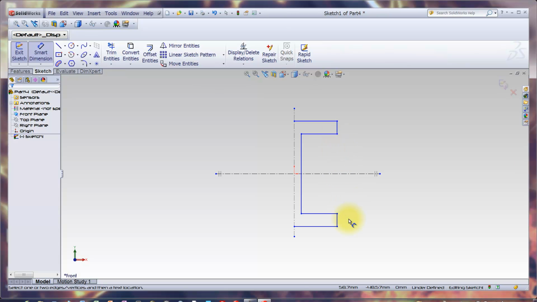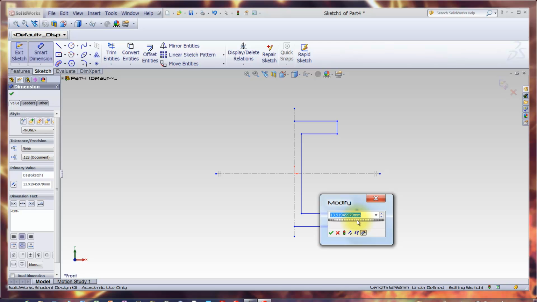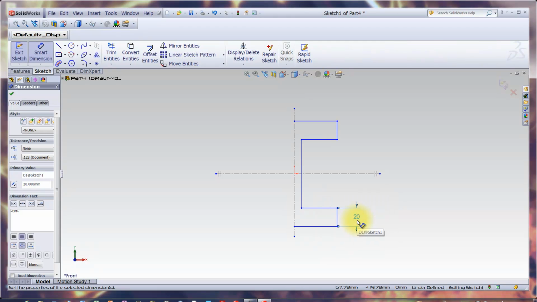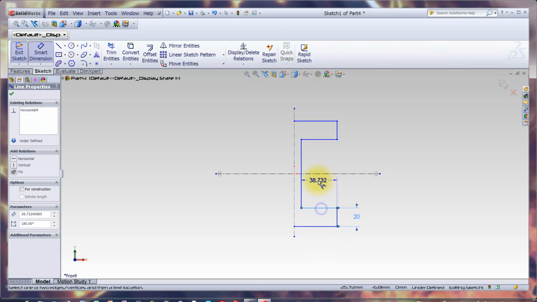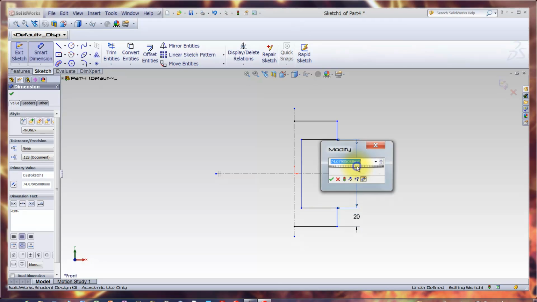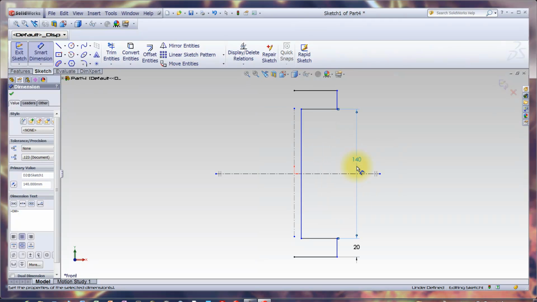So what does the sketch say? 20 for right here, and let's not do the bottom one yet, just this side. 140 between this line and this line, and try to line those up. Doesn't matter. 140. Okay. So then we need to finish it.